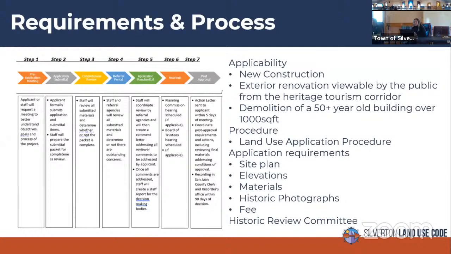But basically what this means is an applicant will submit a land use application. And traditionally those come with a site plan, elevations, materials, historic photographs, and a fee. And this is then reviewed by the Historic Review Committee as well as the Board of Trustees before we can issue a building permit.